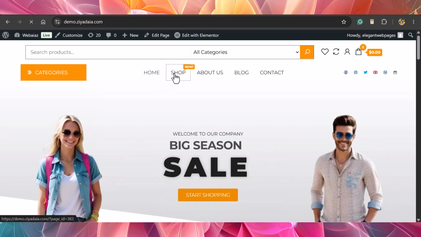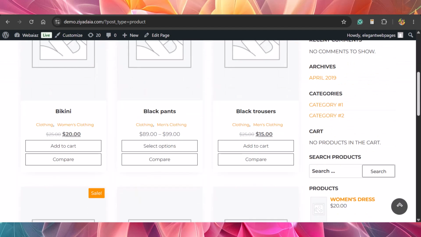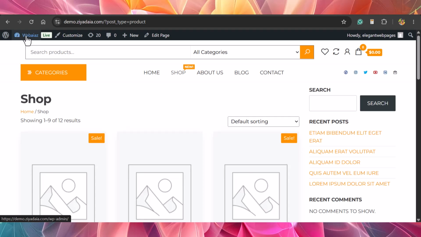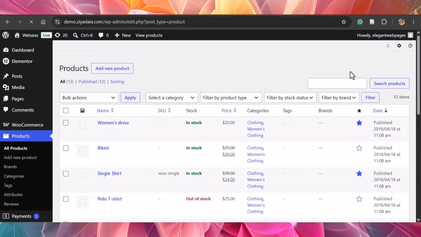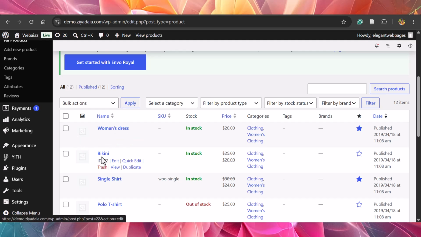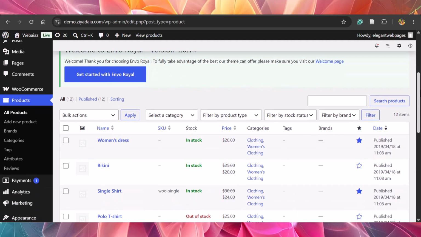Okay, let's see how to edit the shop items. So how to edit the products and replace them with your own ones. For that, again, go to the WordPress dashboard and go to products and click all products. So here you can see the demo products are available here. So you can delete all of them and you can put new ones, or else you can just edit them with your own product. So let's click this one, click edit.